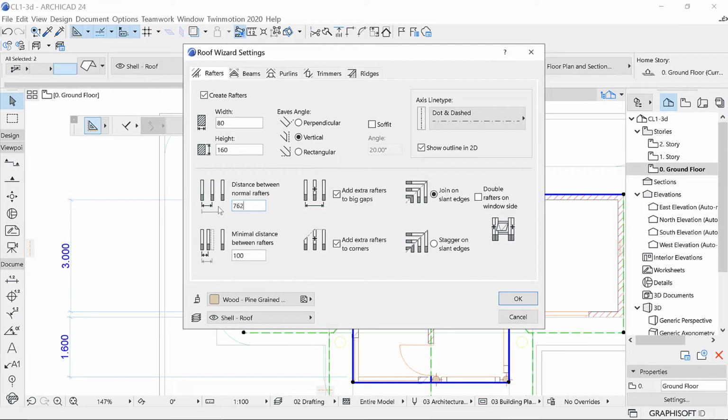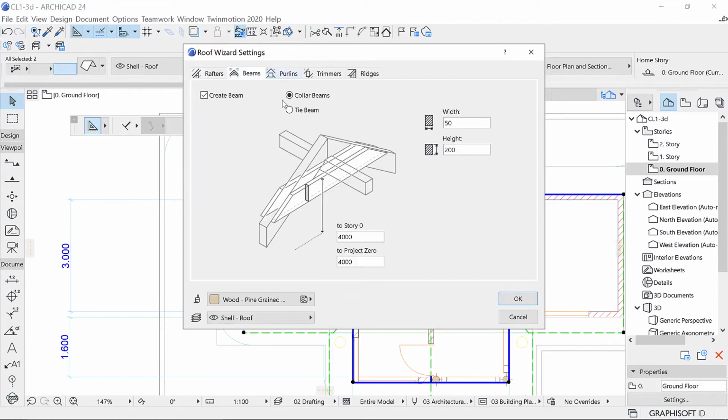So what I'm doing is spacing my rafters from one to the next at 762 millimeters, because I want to use this trick to determine the number of sheets. This trick always works for me. Add extra rafters to big gaps, I'm going to leave that one. Then add extra rafters to corners, let me leave that one on. If you're doing other things, maybe rafters, you can go through these options and see what you want or need.